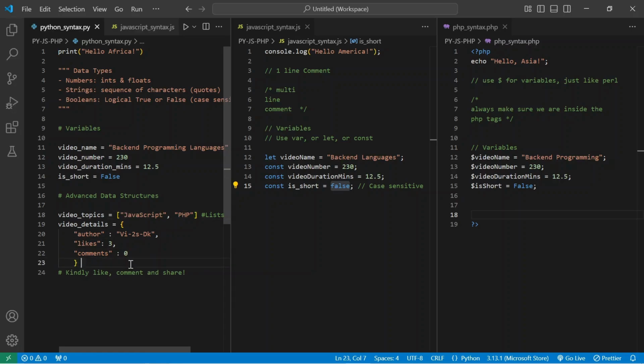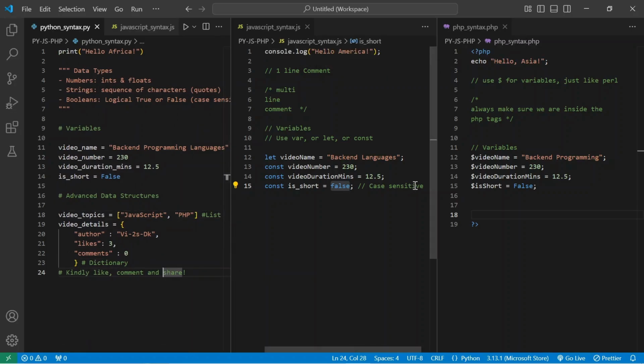You can also nest these together to have advanced data structures. With JavaScript, we have arrays instead of lists. Python also has arrays, but that's for another day. Now, the array definition is very similar to the definition of a list. But with arrays, you have to have the same data type within your array. You cannot mix the data types for arrays.